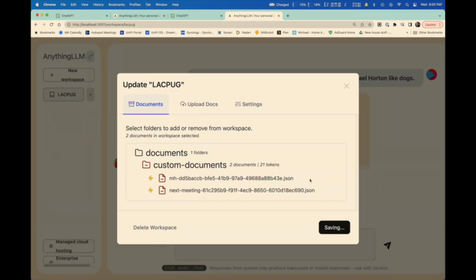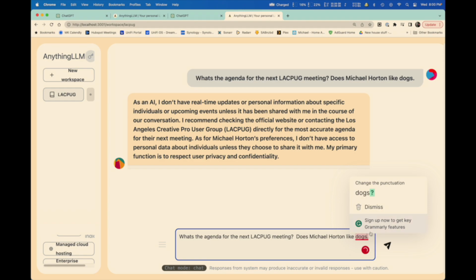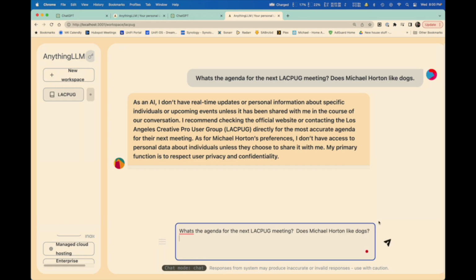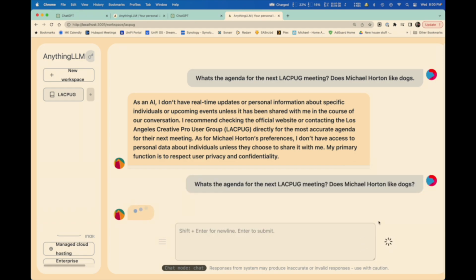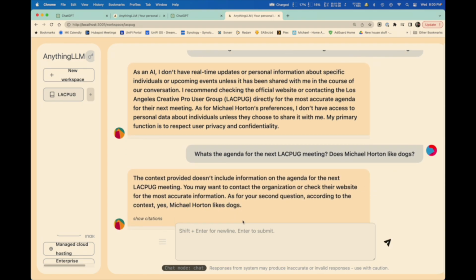I hit continue. And now I'm going to type that same question in here and say, what's the agenda for the next LACPUG meeting? Does Michael like dogs? And we hit enter. ChatGPT thinks about it again. Oh, I have something else to look through. It's what we call embeddings, and I'll go over this in a minute. And through the knowledge, it says, I don't know the agenda for the meeting, but yes, Michael Horton likes dogs.